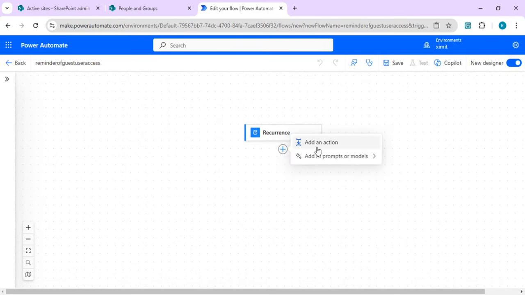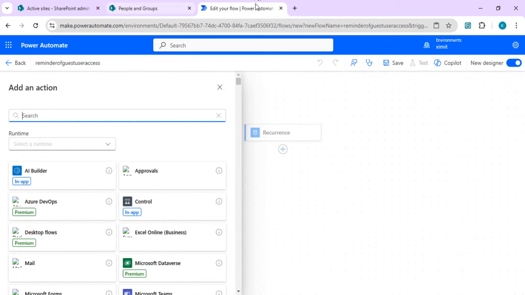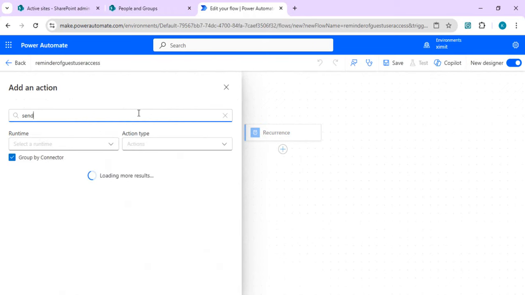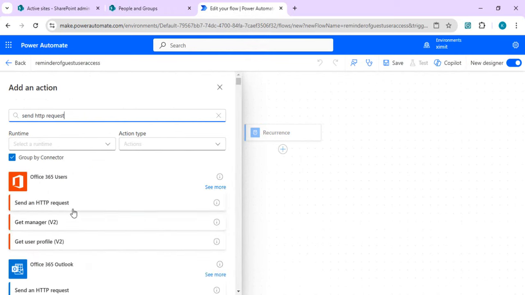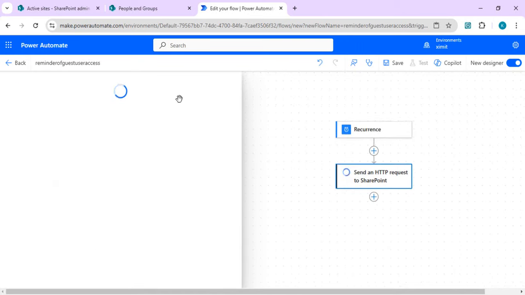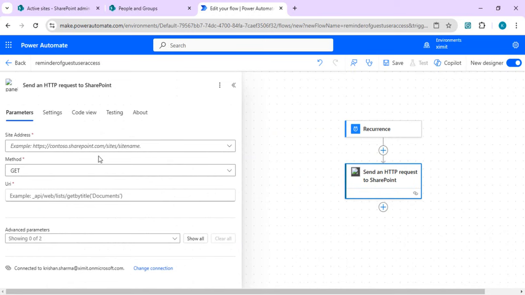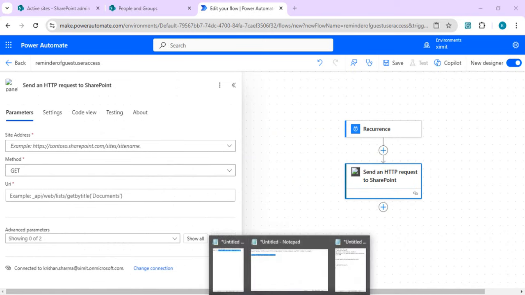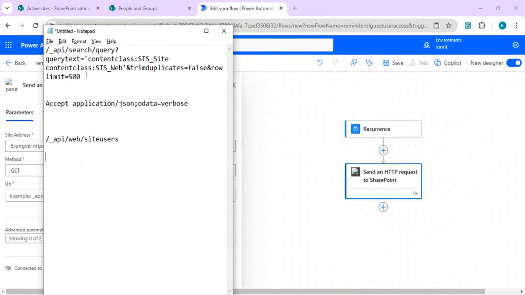So I will start adding an action, and as I said, we need to iterate through the sites. The first action would be making a send HTTP request to SharePoint call so that we can get the list of site collections. So I'll search for that action, send HTTP request to SharePoint, and this would be a GET call. I'll keep that as GET, and I'll copy the endpoint from my notepad so that we can directly paste it.